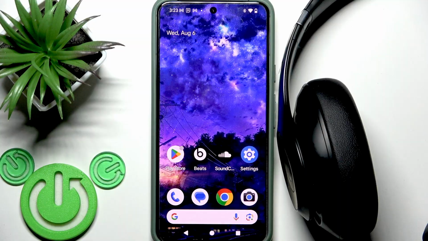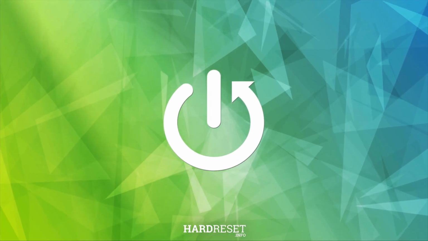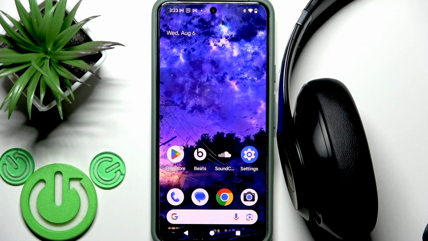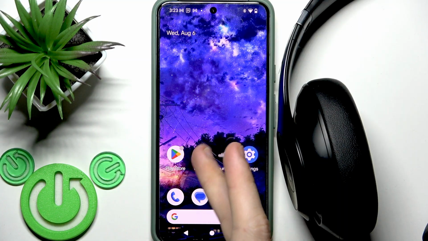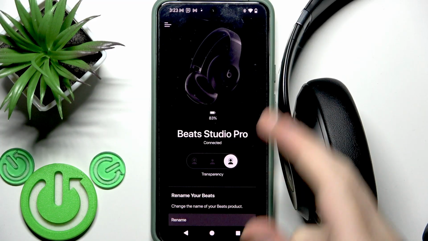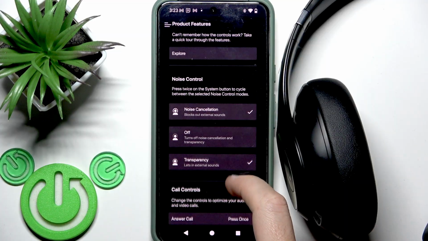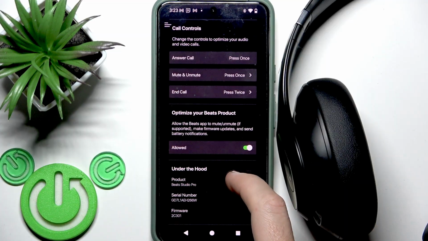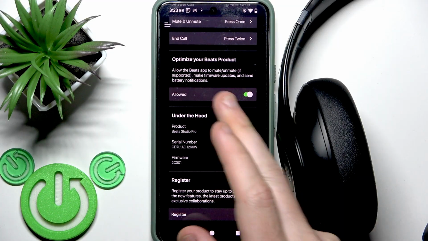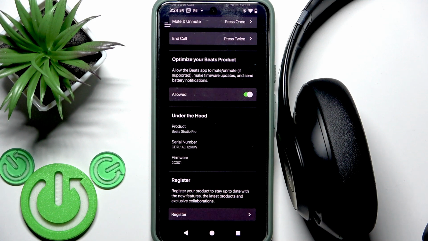In this video I'm going to show you how to find the serial number for your Beats Studio Pro headphones using the application. You have to start by opening the Beats application, and of course you need to add your headphones to the app. Then you will see the same menu. Right here you need to scroll down and right here we have the serial number, so you can check it here.